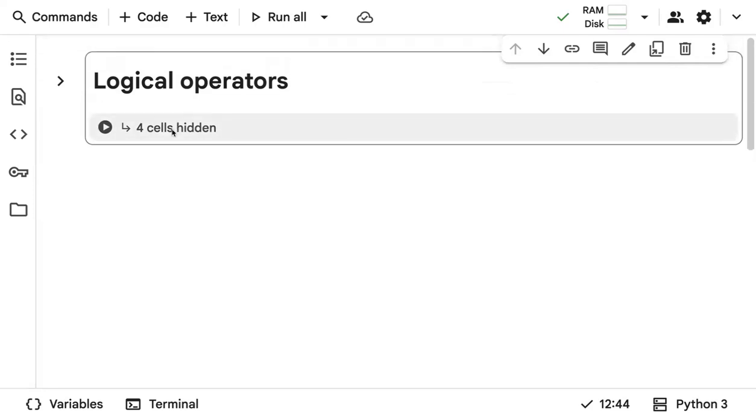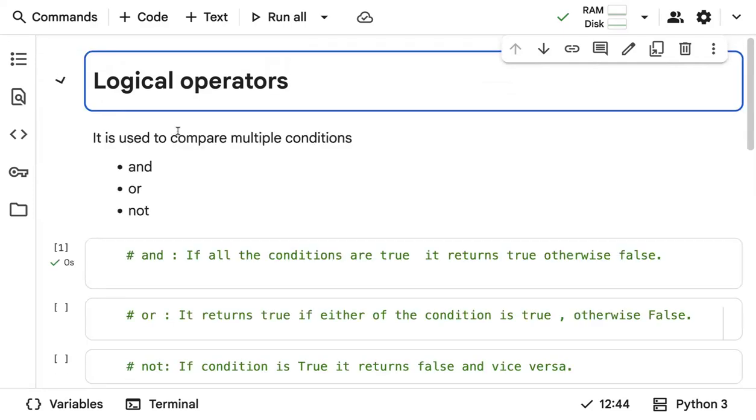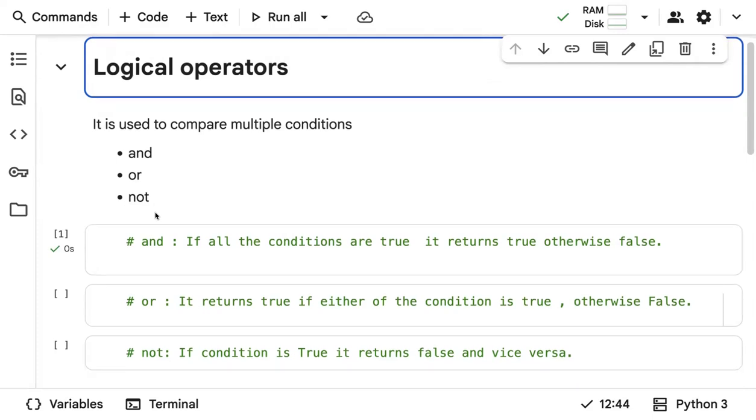In this video, I'm going to discuss the logical operators. Logical operators are basically used for comparing multiple conditions. If you remember, we have studied comparison operators to compare two different values, right? What if you want to compare multiple conditions? That's where the logical operators play an important role.